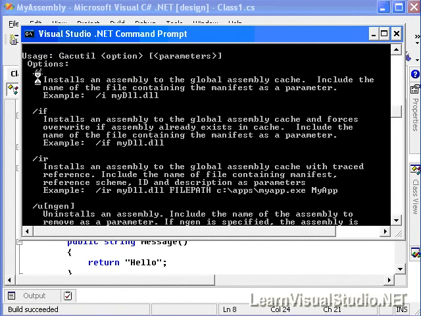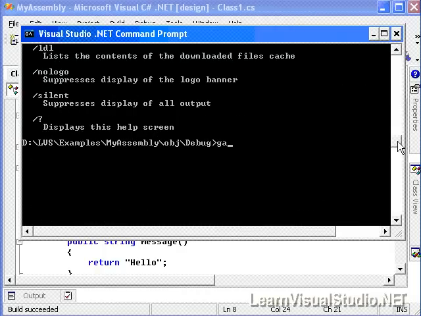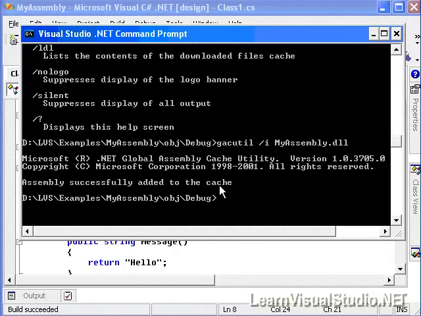So it looks like we're just going to use the /i and then the name of the assembly. So let's go ahead and do that. gacutil /i for install, and then we called it myassembly.dll. And you'll see that the assembly was successfully added to the cache.